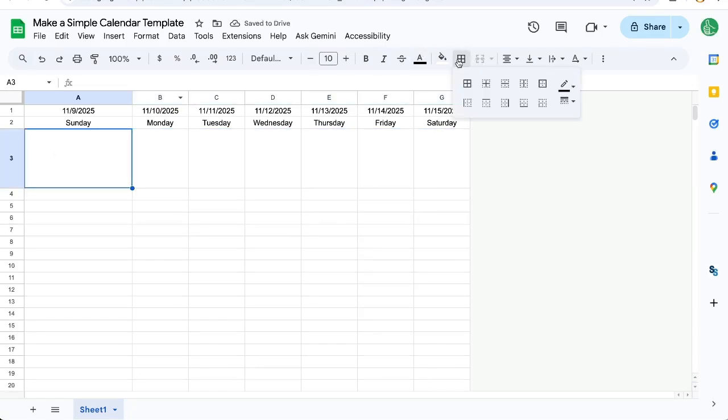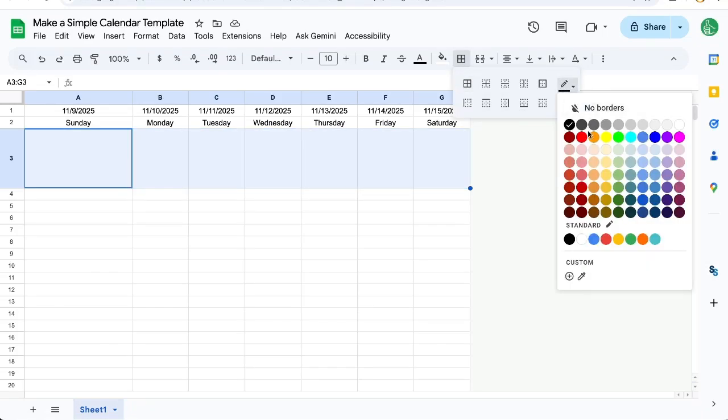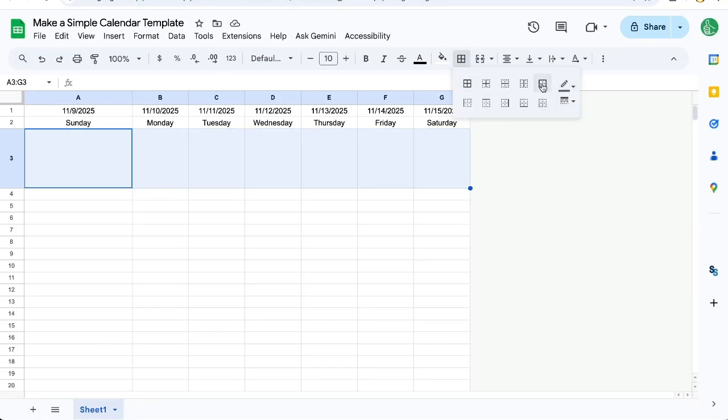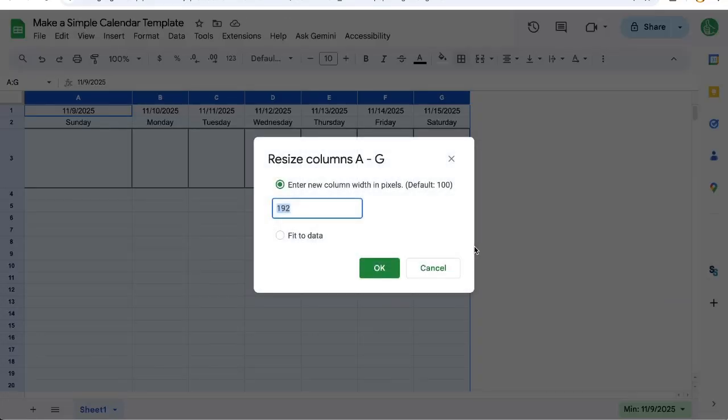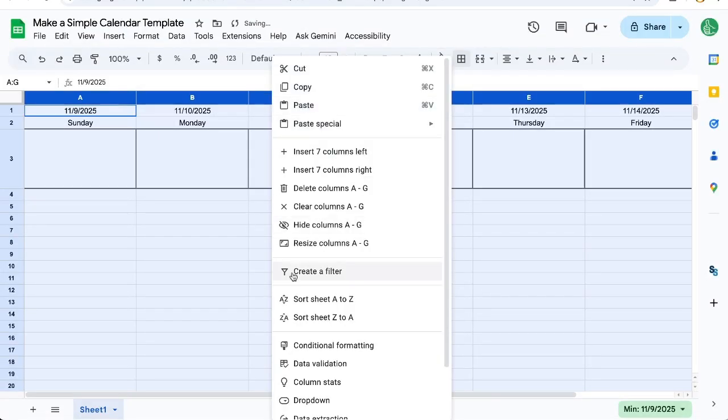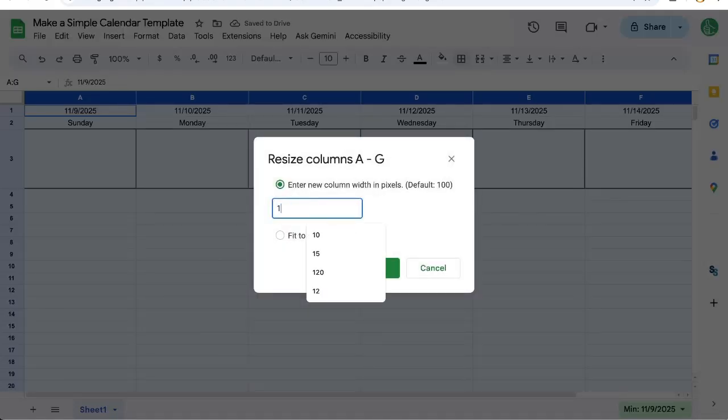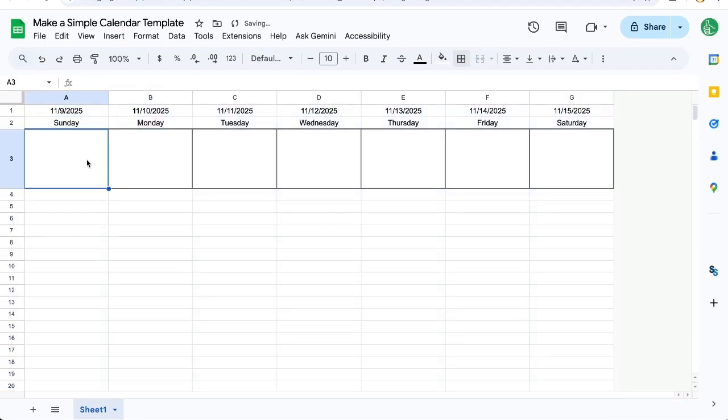And we're going to use a border. Let's select all of these and border this with a nice medium size, dark gray border. And now let's select all the rows. Let's resize our columns to, let's say, 200. That's a little bit much. Let's resize them again to 150. There, we can fit it all in.